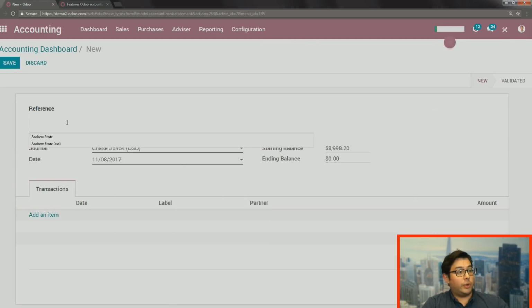And then you could generate a reference up here for what this statement is going to be. You can also set up Odoo so that it automatically generates a reference for you. We could just put in whatever you want, what kind of reference number, maybe the date, or today's, what, 11/7/17, or 11/8, sorry, 17, just as a reference, or however you want to structure it.